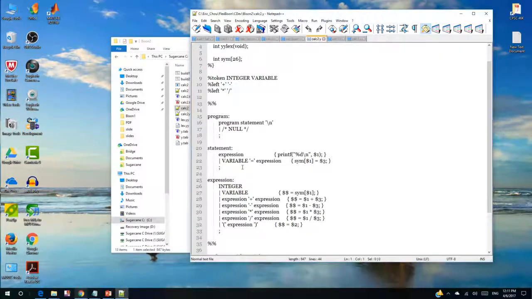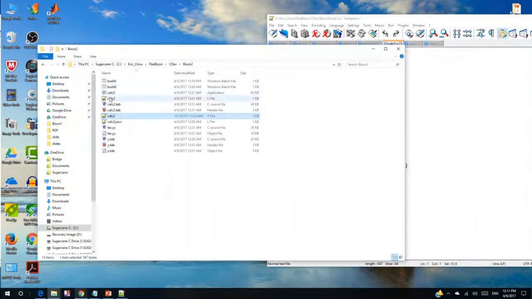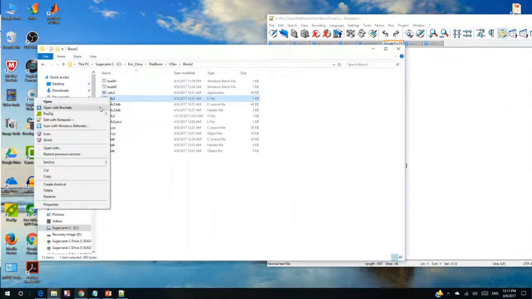And if it is an assignment, we have the variable equals expression, and the value for the token will be minus A. Let me open it as well. Let me open the calculator2.l file.